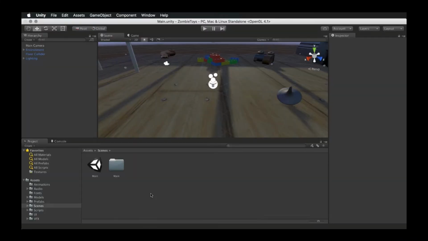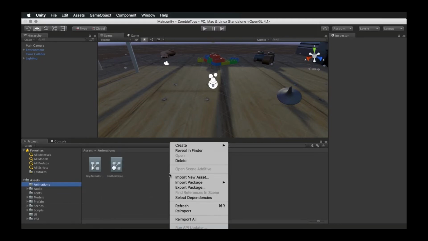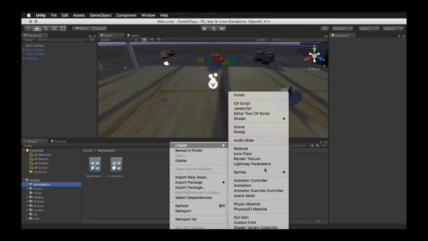In this video, we'll introduce the Animator Override controller. The Animator Override controller is a valuable tool for extending the functionality of an animator on a character. Go into the Animations folder in the Assets folder, and then right-click and create an Animator Override controller.